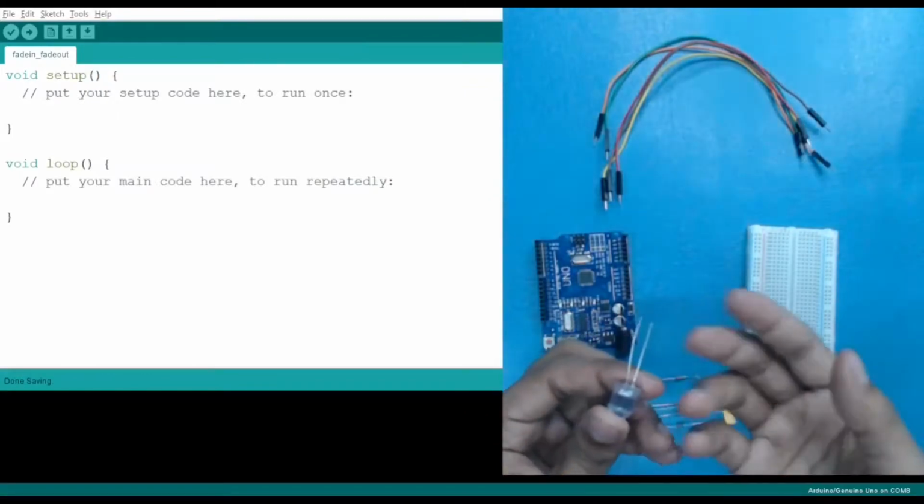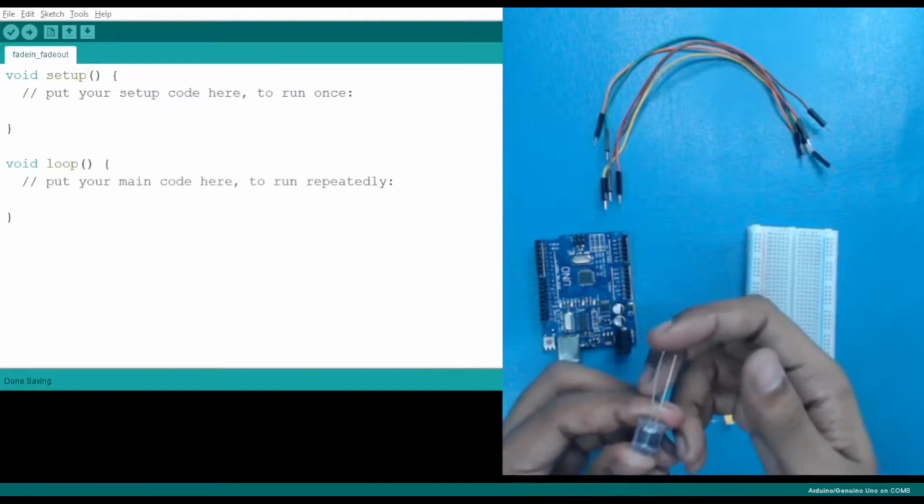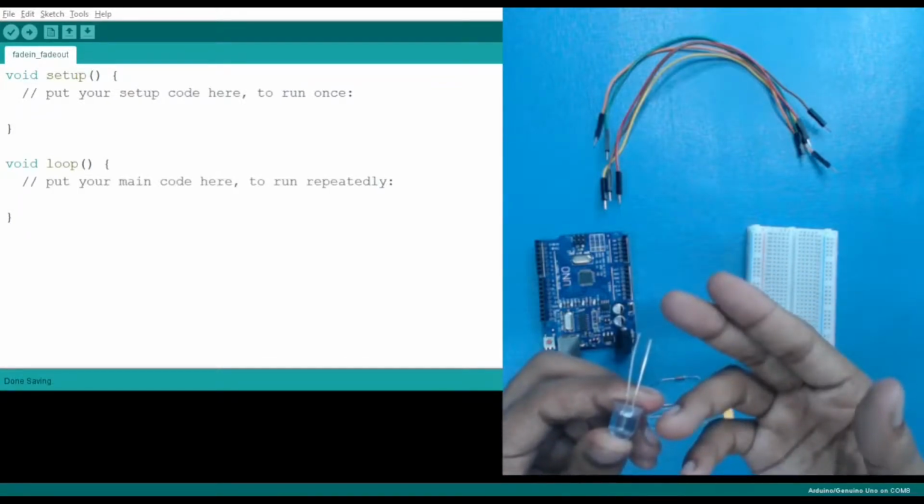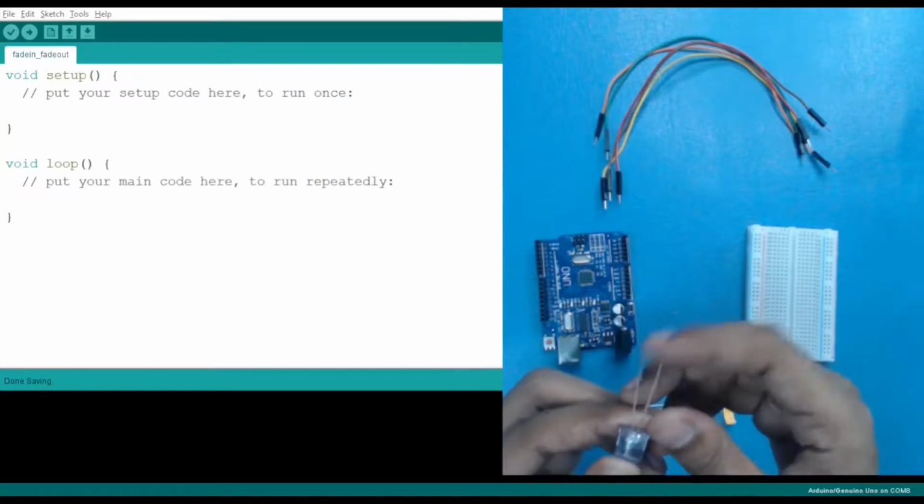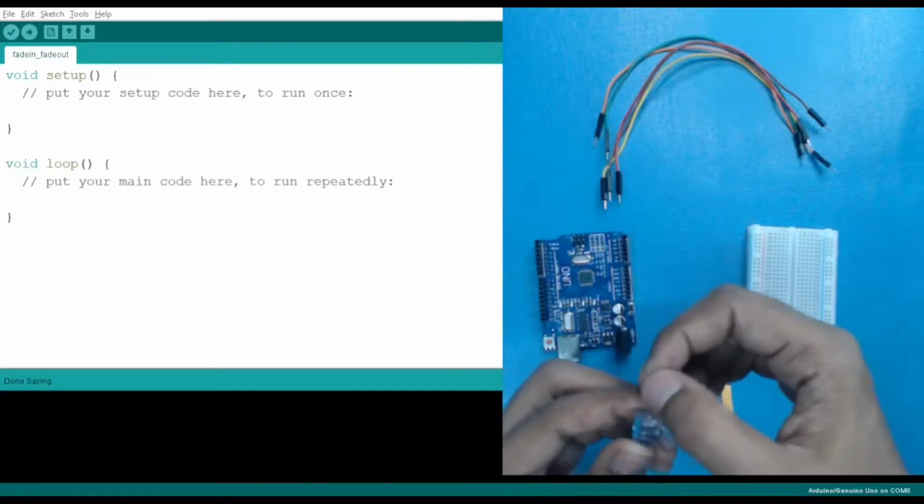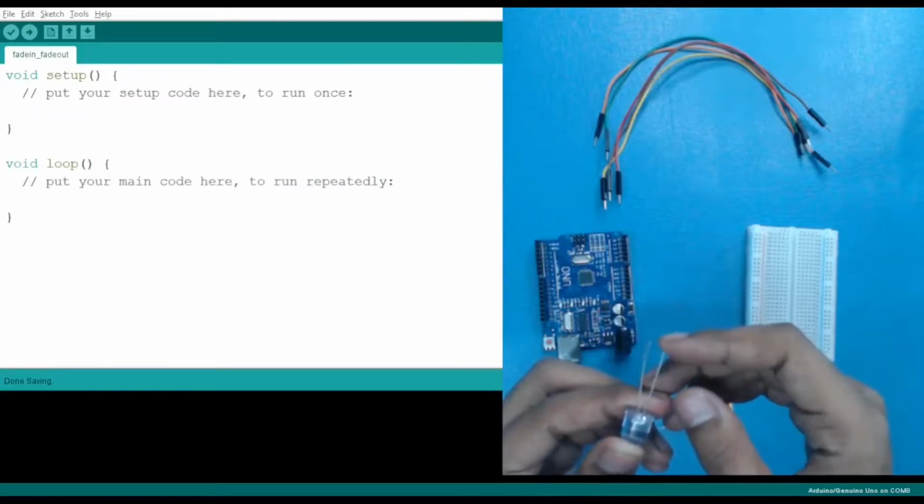Here we also know that in the LED we have two pins or two legs, that is a cathode and an anode. The positive one is our anode and the negative one is our cathode. From the pin length you can also find out which is positive and which is negative. The long one is your positive and the short one is your negative, meaning it is your ground.